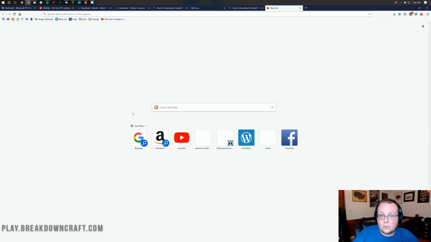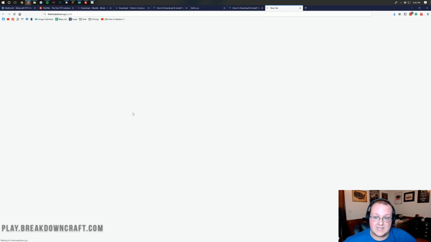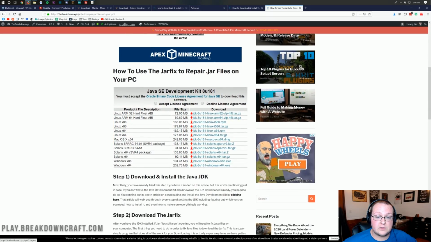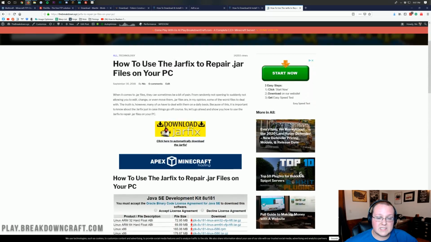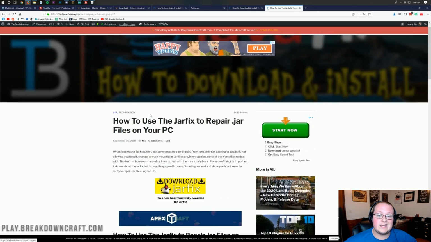Now, if that doesn't work and you're still having issues and you can't open up the Forge file that you downloaded, you'll need the jar fix here, right? The jar fix is a very cool thing that allows you to basically fix Java files on your computer. So go through this tutorial if you want to see how to install the jar fix and get everything up and running. Happy Wheels, not heard about that game in a long time, but nevertheless, here is how you can get the jar fix.